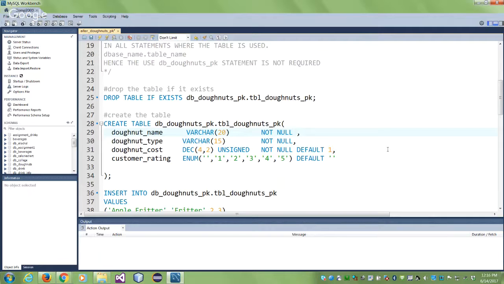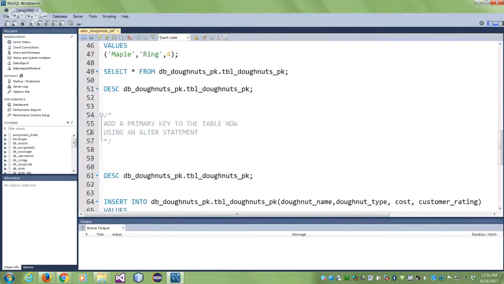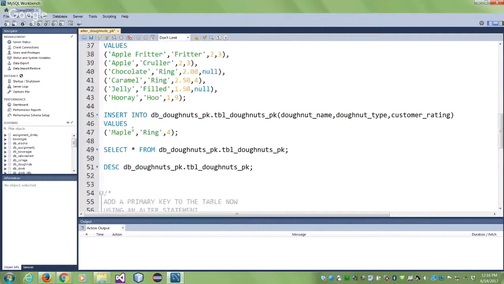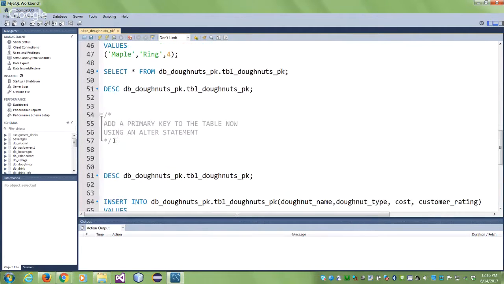So anytime you want to alter the structure, this example is going to show you how to create or add a primary key. And you will notice here are my comments. So what have I done? I've added some data. I've done a select. I've described my data, right? And then why do I have to describe? So after the alter, I'll have it again. So therefore I need it.